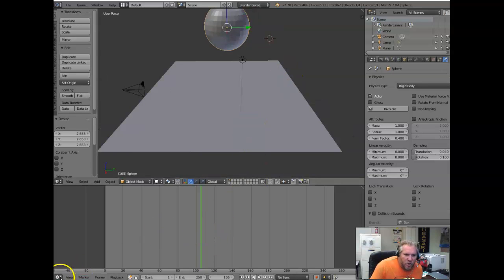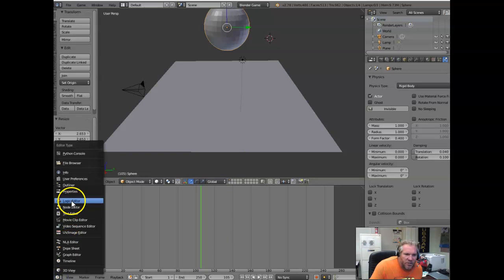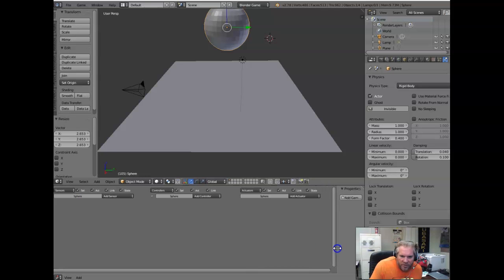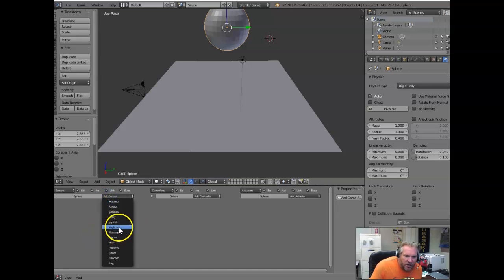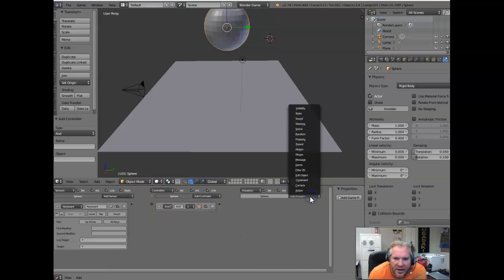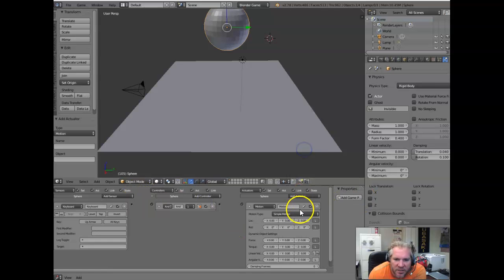And this is the timeline. We don't want the timeline. We want the logic editor. Okay, I'm going to organize this so I can see more. And I'm going to add a sensor on keyboard. In the keyboard, I'm just going to press my up key, my up arrow. Okay, and I'm going to add an and controller. And I'm going to add a motion actuator, and let's connect them.